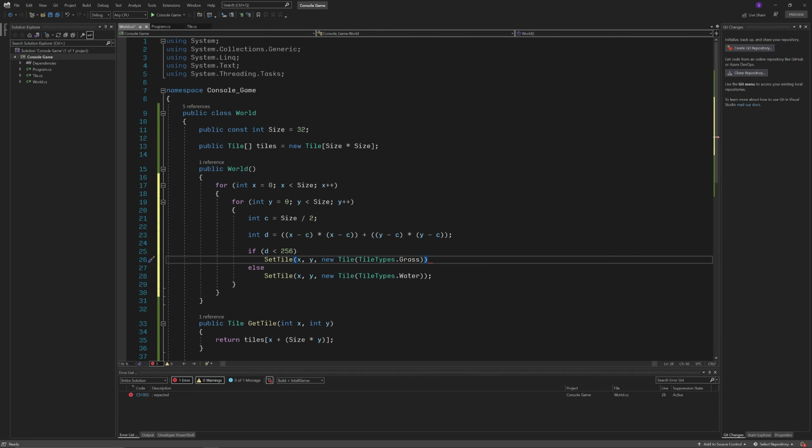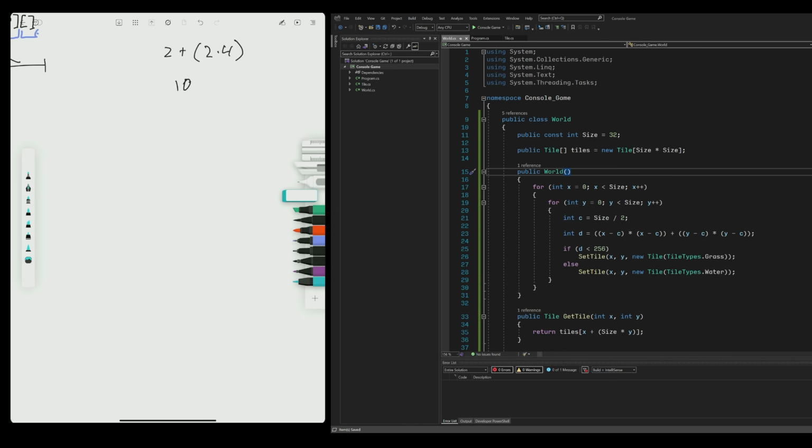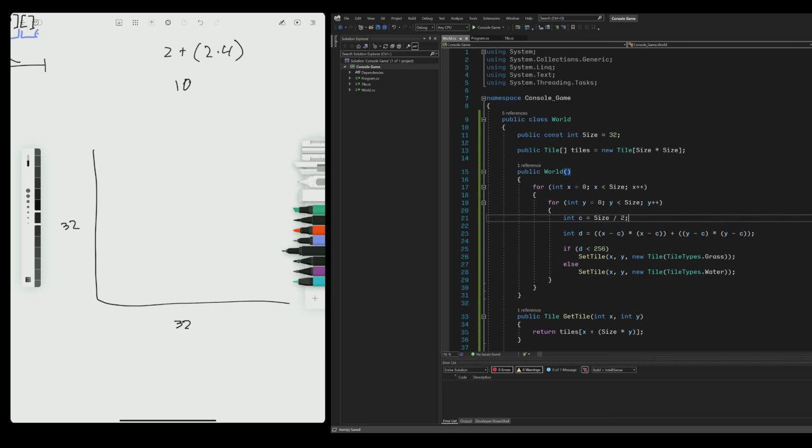Okay, you may be looking at this and going, Spike, you have completely lost me. Let me explain, because this is mostly math. This isn't like programming concepts right here. This is a lot of math. So let's go ahead and look at our grid. It's 32 by 32. So the first thing we're doing is saying c is equal to size divided by 2. Size divided by 2 is 16, which is smack dab in the middle.